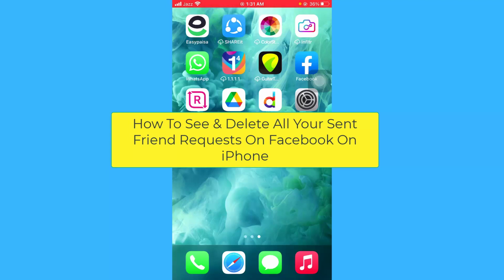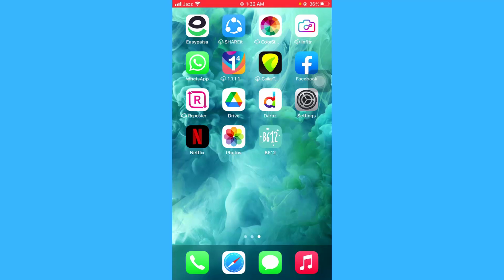So in this short video tutorial, I'm going to show you the method of how you can see and delete all of your sent friend requests on Facebook on your iPhone devices. The process is really simple and you just have to follow these simple and easy steps in order to understand the method to see and delete your Facebook requests on your iPhone devices. So without any further ado, let's get started.